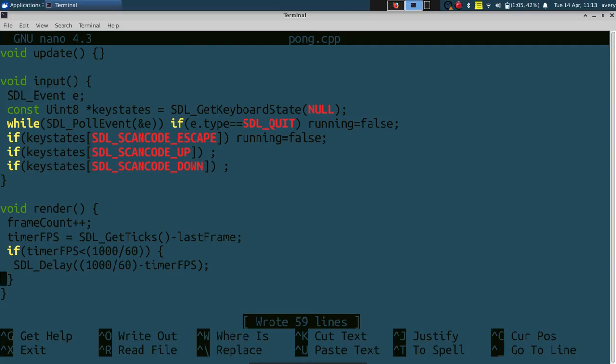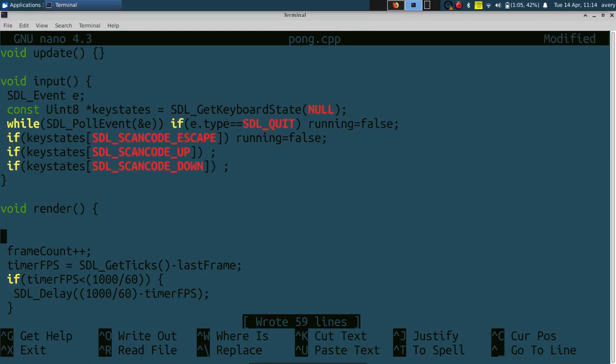Let's go ahead and actually, as you can see, there's no screen, there's no background or anything, so we're going to create a background and actually draw it to the screen. So to do that, let's go ahead and set the color. And SDL render draw color. And then renderer.